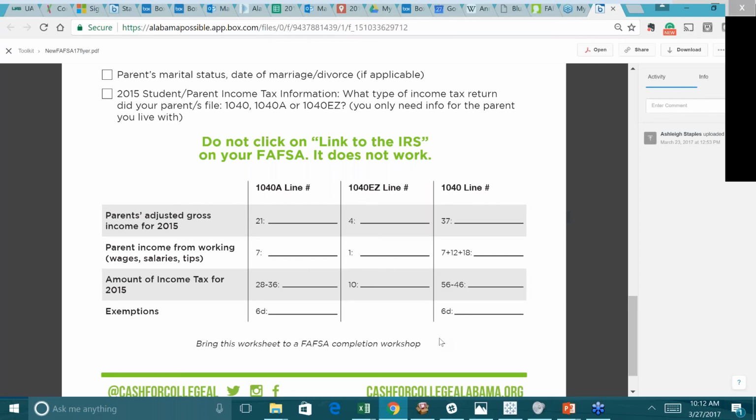Even last year we used this flyer a lot before we went to prior year, and students a lot of times weren't able to use the IRS data retrieval tool. And so this is just kind of an easy way and a way that a lot of times parents feel a little bit better about is, you know, just filling in the blanks on this form instead of bringing in the entire folder of tax information to a FAFSA completion workshop.